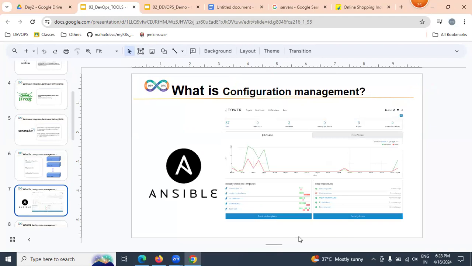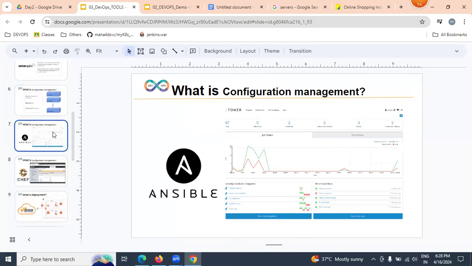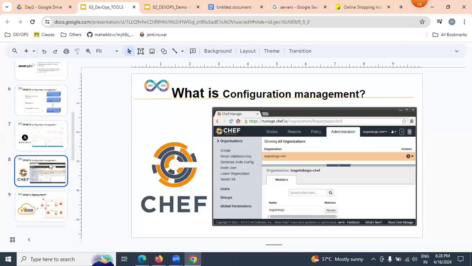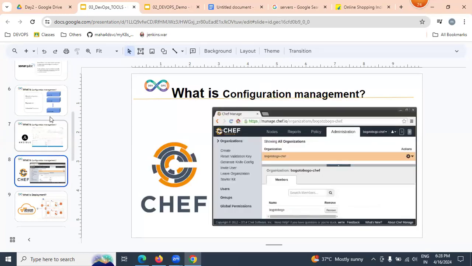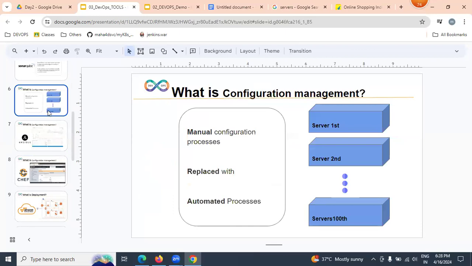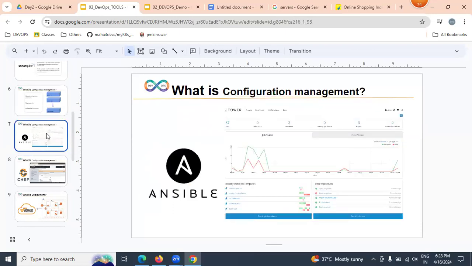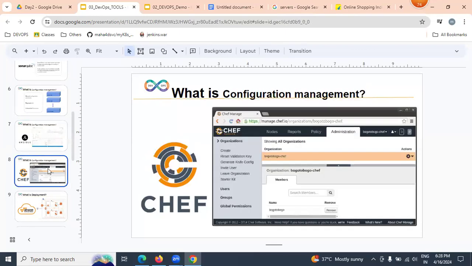Ansible. Ansible is a configuration management tool. It is supporting configuration management. And we're going to be learning Chef also. Ansible is a push model. Chef is a pull model. So for configuration management, we're going to be learning one Ansible and one Chef tool.